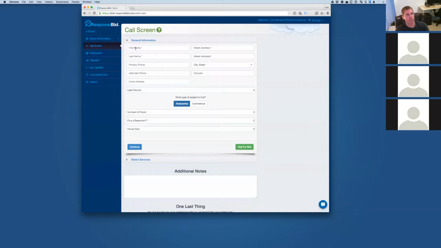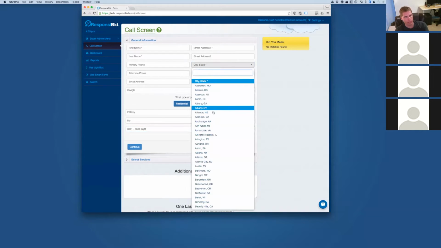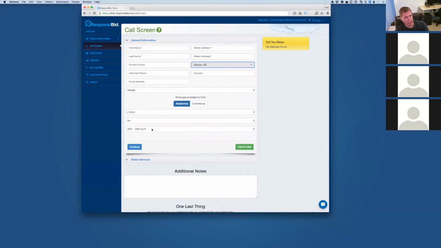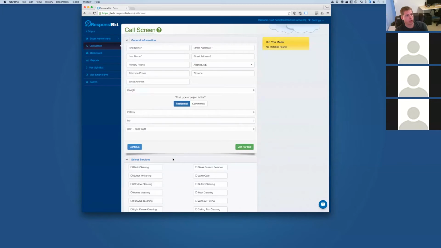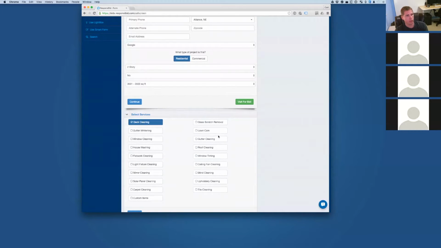In the case of an anonymous bid, the only thing that's required is that they tell you how they heard about you. We do need to always know if it's commercial or residential. We need to know how many stories it is. We need to know if they have a basement or not. We need to know the house size. Again, still very anonymous data. We don't have to get their address. We don't need their phone number. We don't need their email address. We do need to know the city they're in, because city minimums do come into play. So once we know their city and these four pieces of information here, now we can start giving a quote through the call screen for that person.